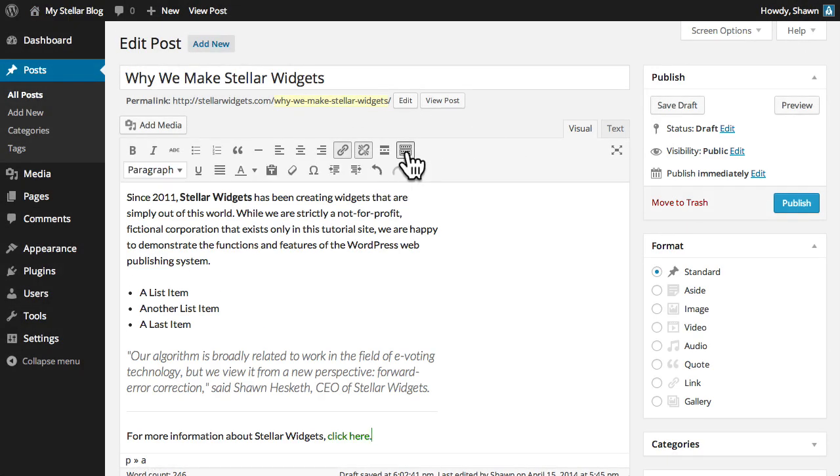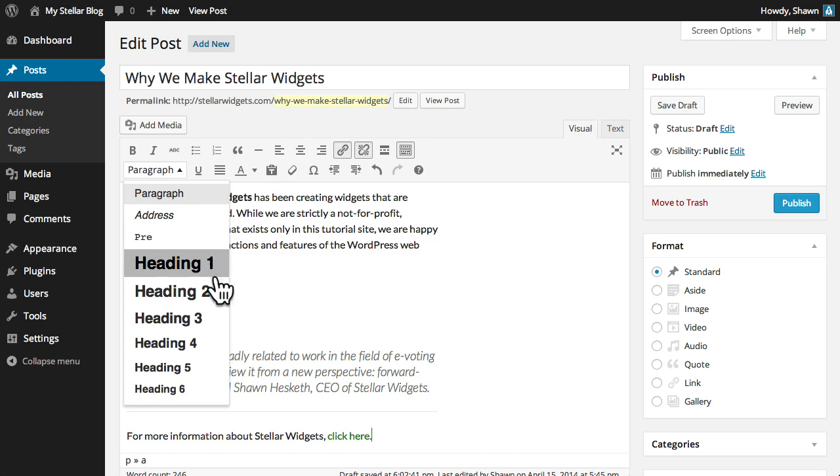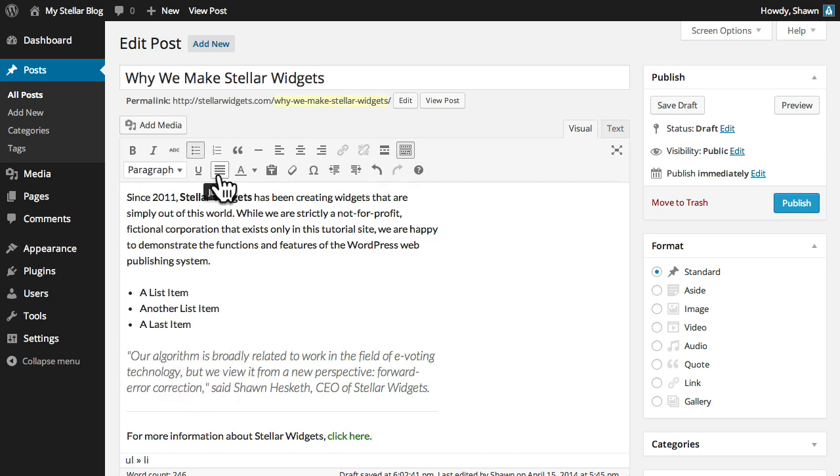Clicking the toolbar toggle button reveals a second row of additional formatting buttons, including paragraph and heading styles, as well as underline, force-justified text, and text colors.